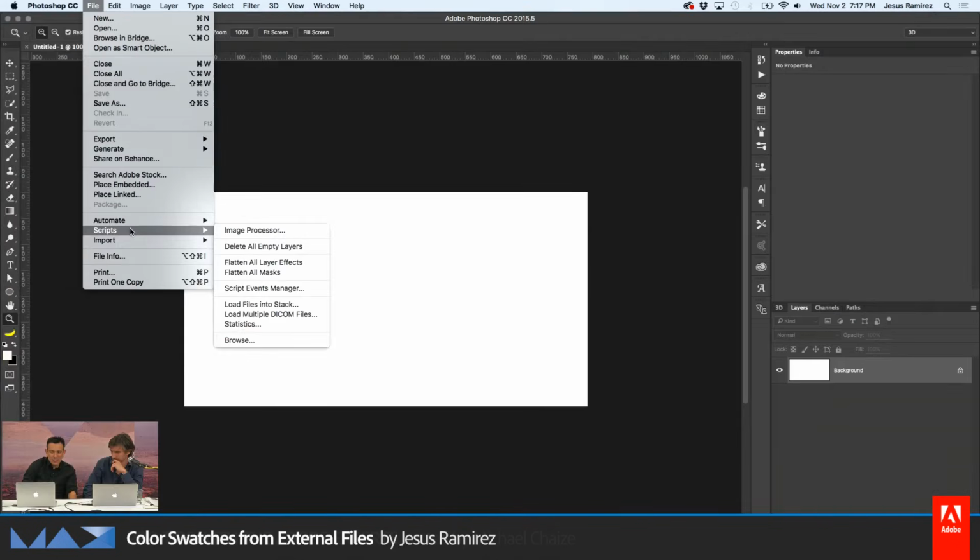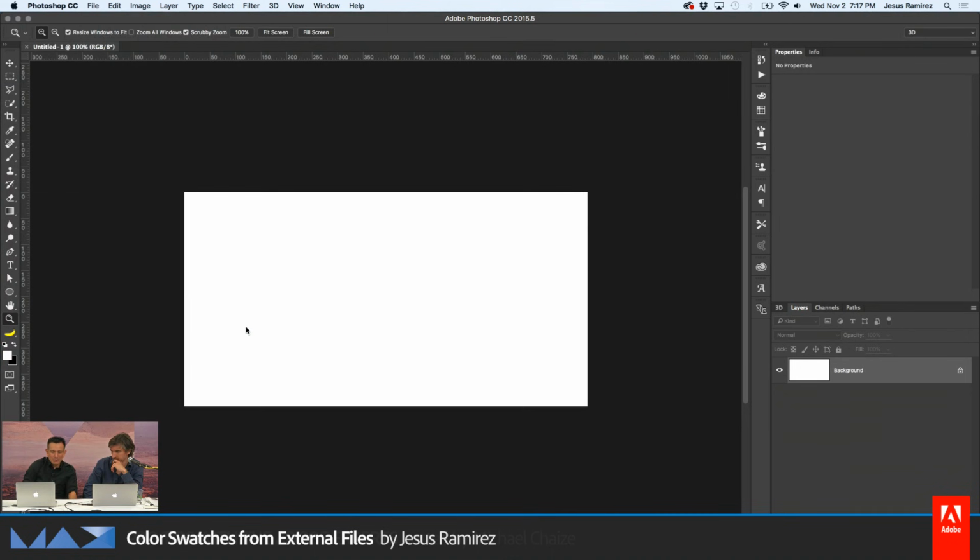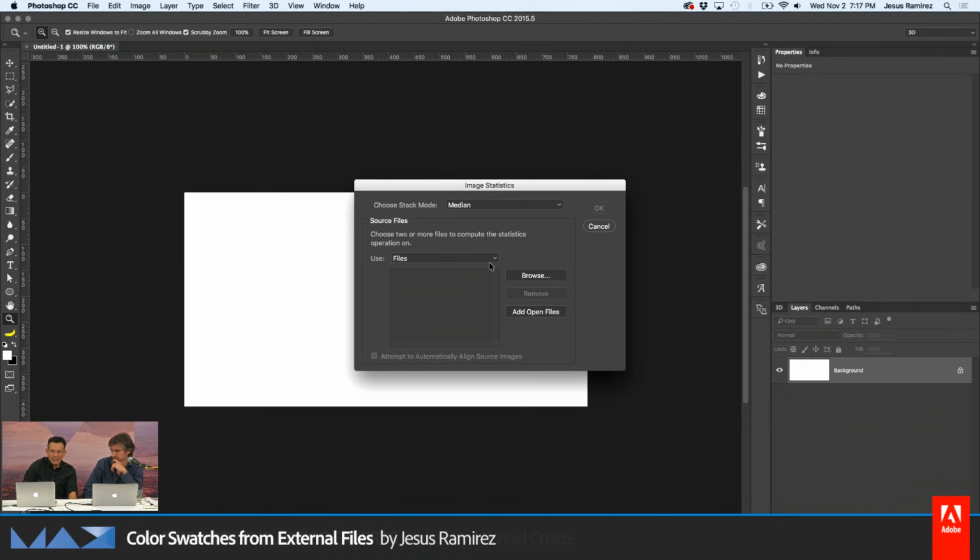Yeah. So what you do is with your phone, ideally it's better with a camera and a tripod, but if you don't have one, just stand very still, shoot about 10 photos, 20 seconds apart from each, and then watch what happens. I'm gonna go into File, Scripts, Statistics, and I have a folder.